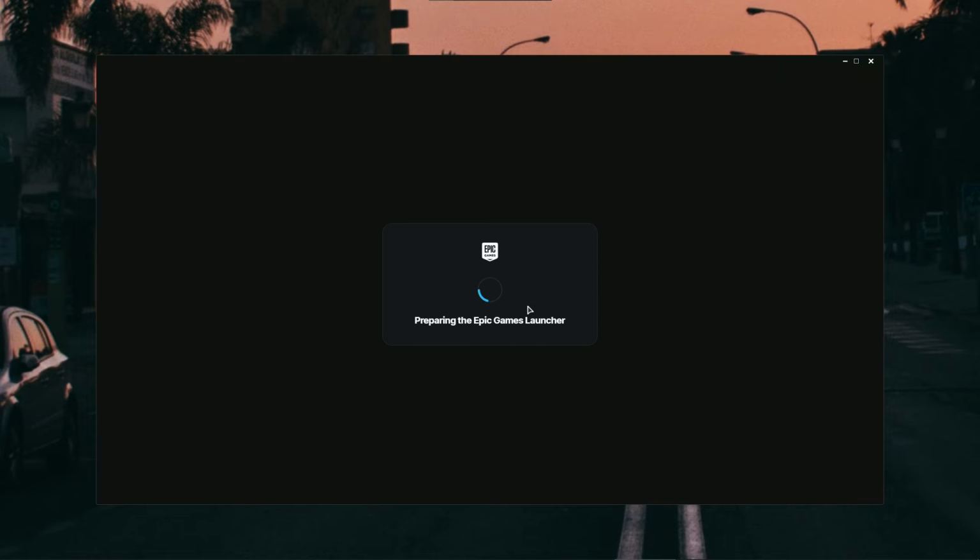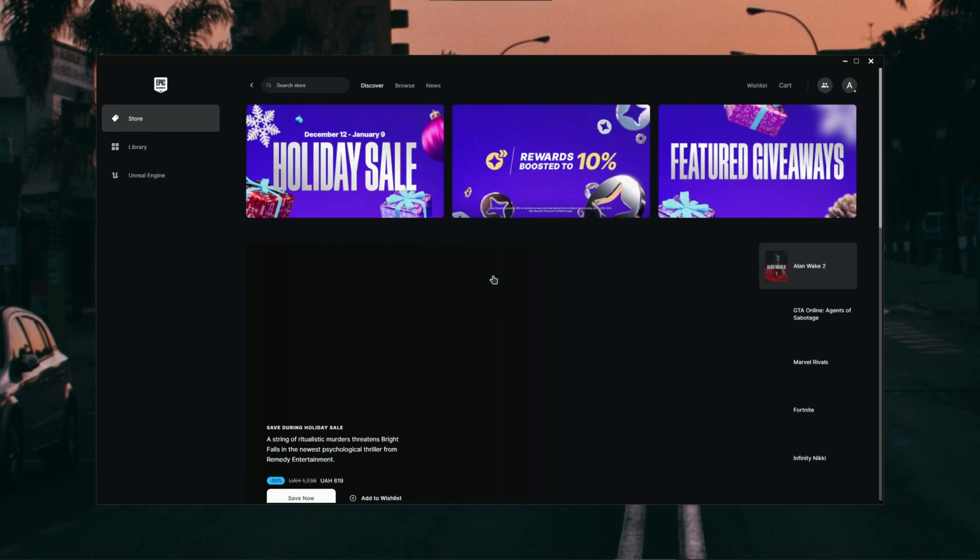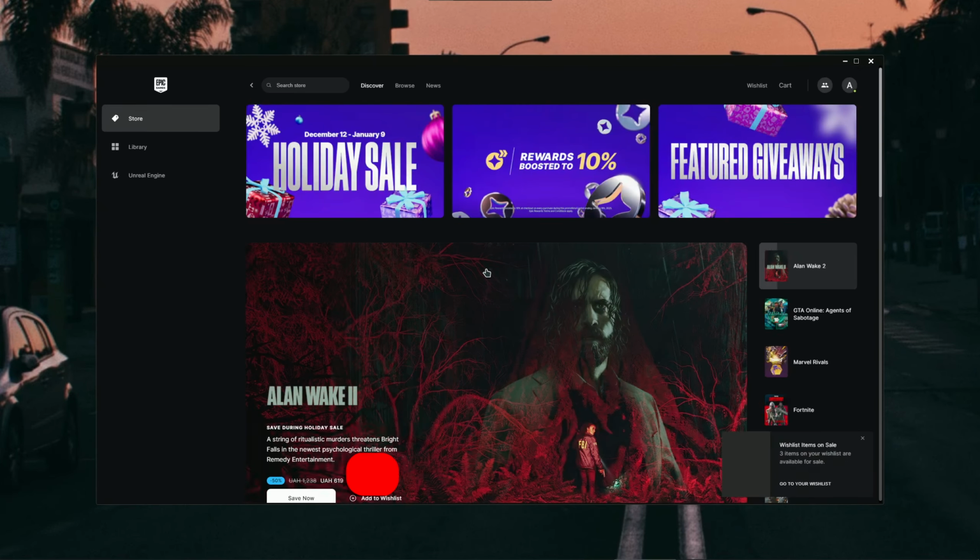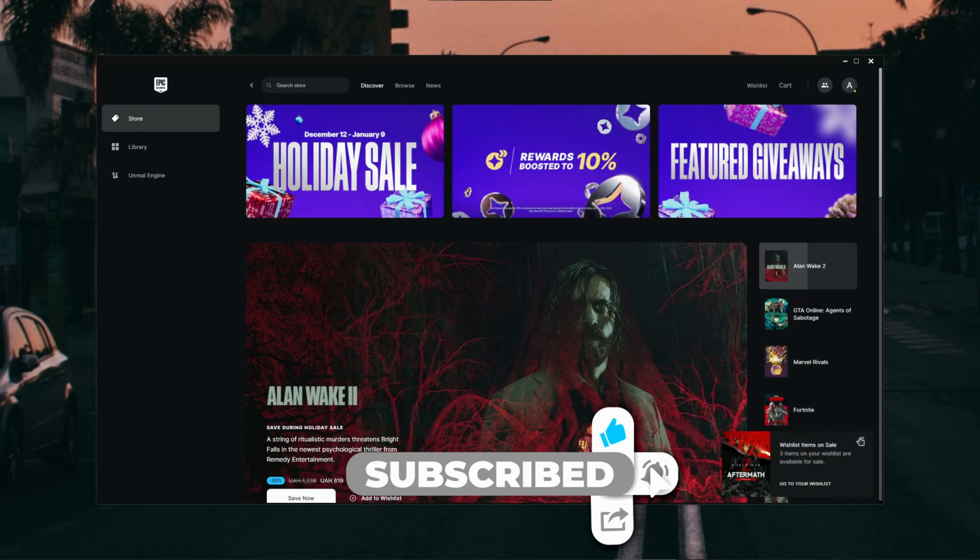And as you can see now, I am being logged into Epic Games, into my account, and now you can easily go ahead and play Fortnite. And now your account is successfully secured with two-factor authentication on Xbox.